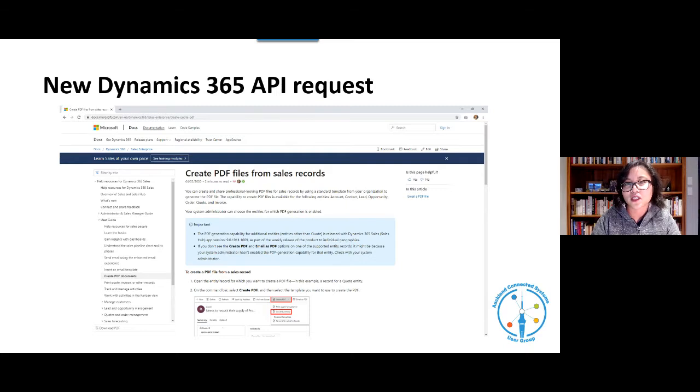So in terms of the new Dynamics 365 API request, the team released it probably around June last year, where they enabled end users to be able to create PDFs directly in Dynamics 365. So this was a bit cool because previously we didn't have this functionality, and so now they provided a new API that can either generate the PDF directly in the record, or you can generate and send that PDF to the customer, but that's all manual. So if you want to automate it, then this is where something like Power Automate comes in handy.